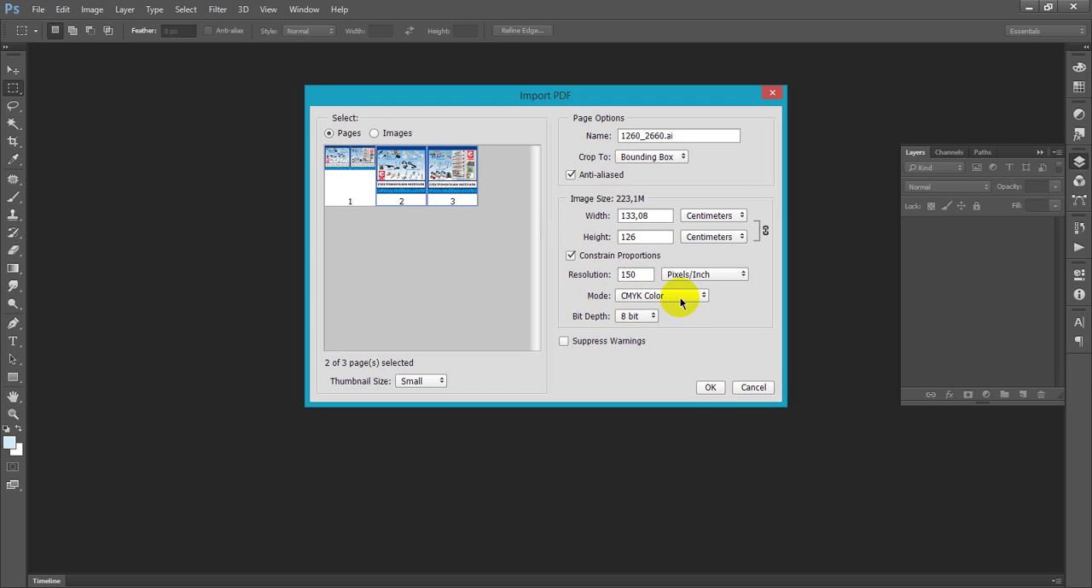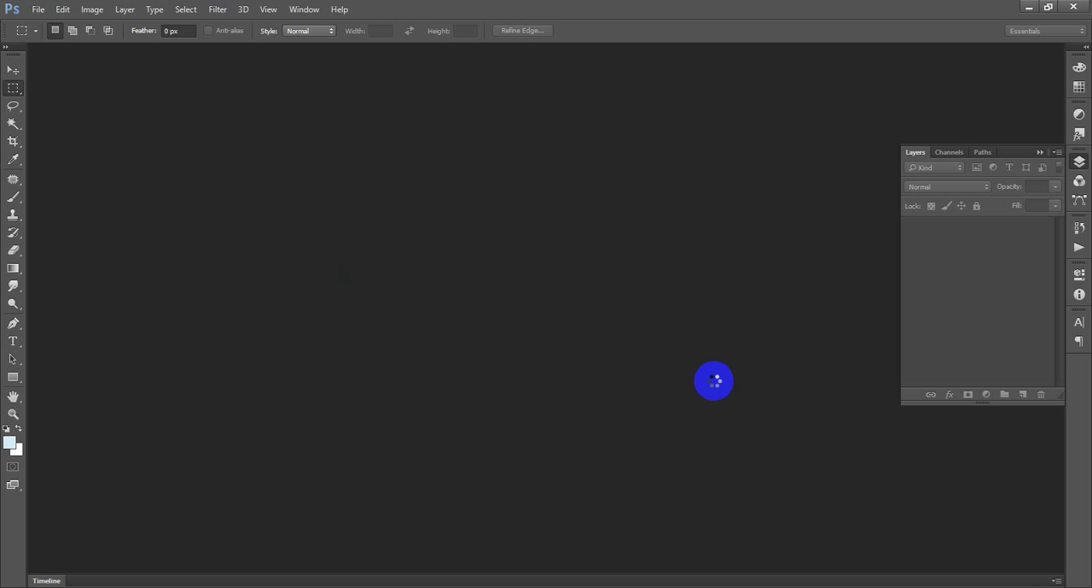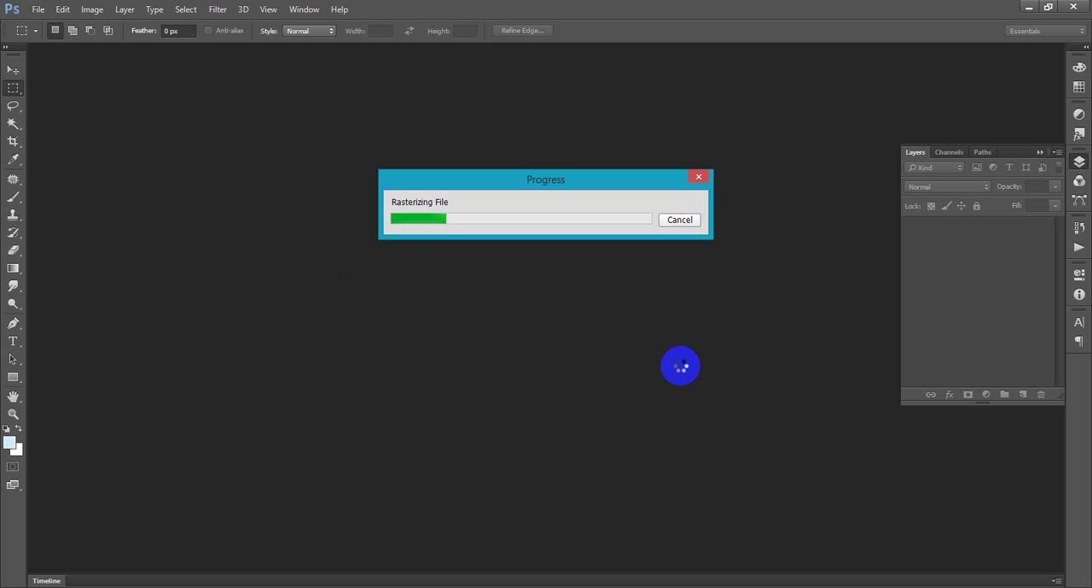Photoshop mode, CMYK color, resolution, I don't know, 50-100, maybe. Look at pixel and inch resolutions, width 1 meter 33 and 1 meter 26. Okay. Rasterizing files.